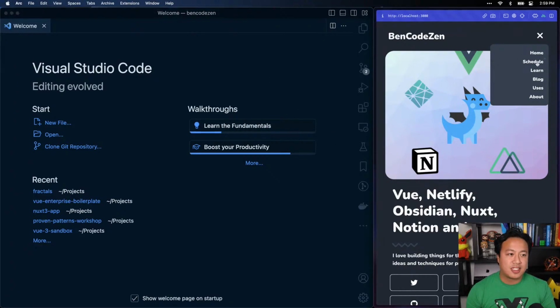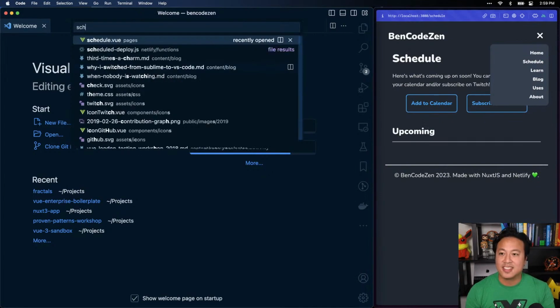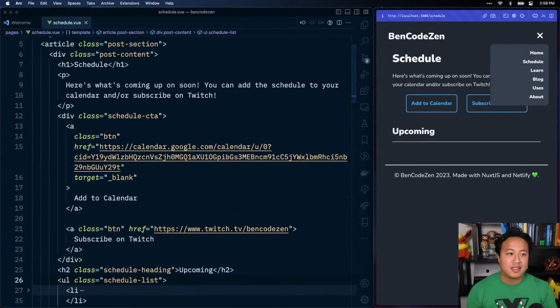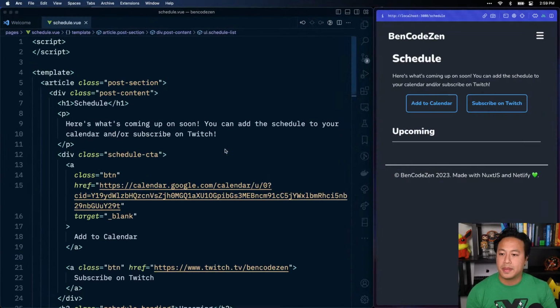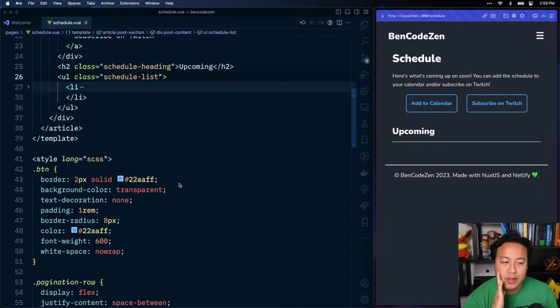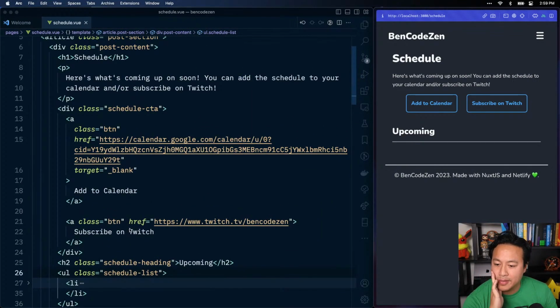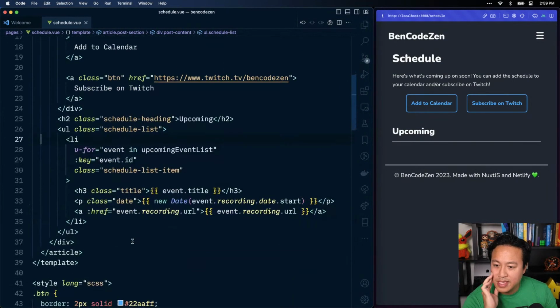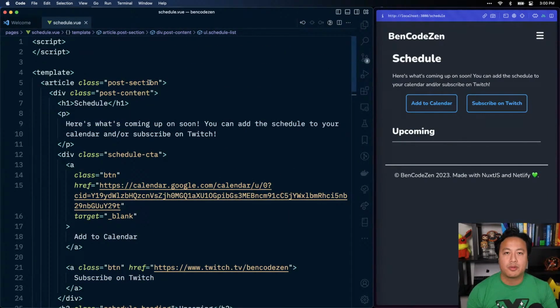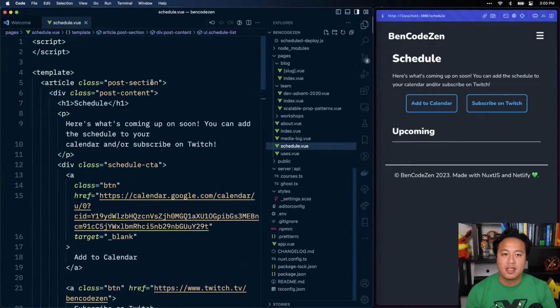So first things first, I need to look at the schedule page again, because golly gee, I really am tired of it being broken. All right, I have a basic add to calendar, subscribe on Twitch. Upcoming. Okay, upcoming is broken. This makes sense because this was an upcoming list that at one point was basically fetching a serverless function from Netlify. That's how that was working.